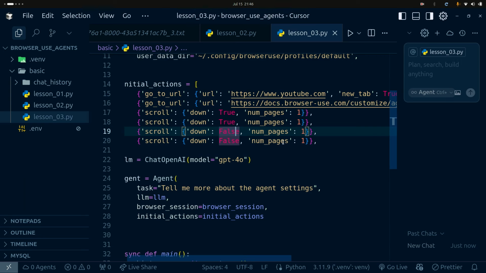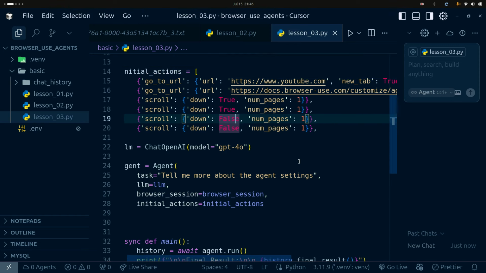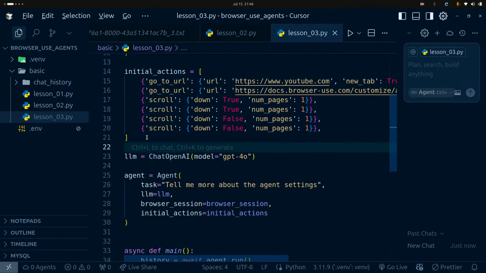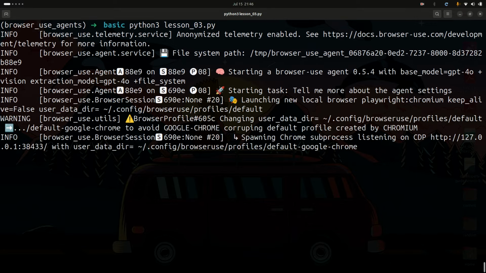So go to the page, scroll down 1, 2, and then scroll up again 1, 2. That's what I'm telling it to do, and those are the initial actions. So let's see how that goes. And that does not involve the use of an LLM because we specify this ourselves. Okay, so now let me make sure that I have this changed to 3. Okay, so that's it. Let's run this and see.